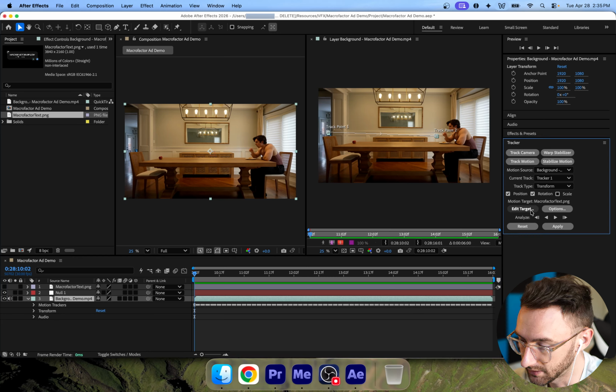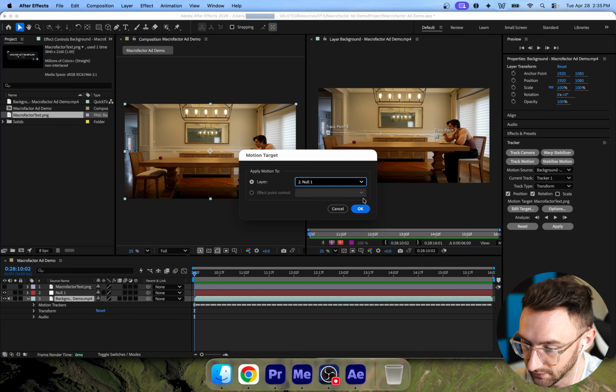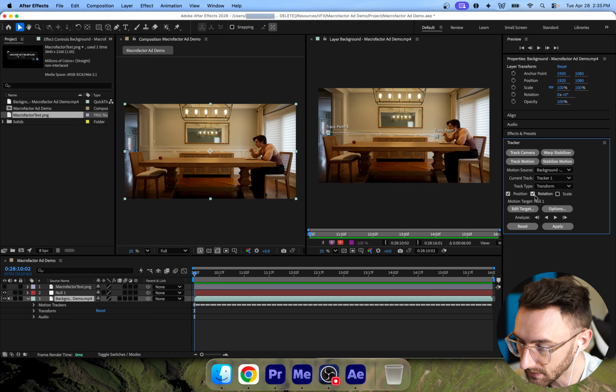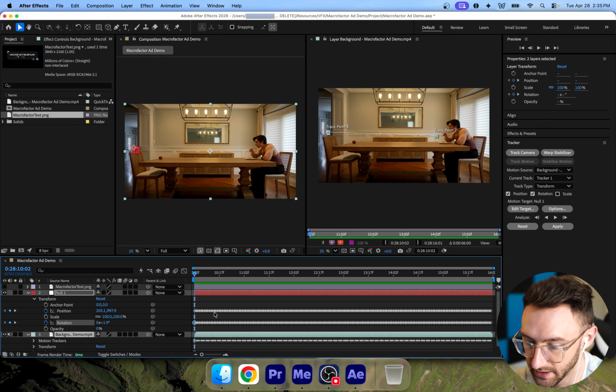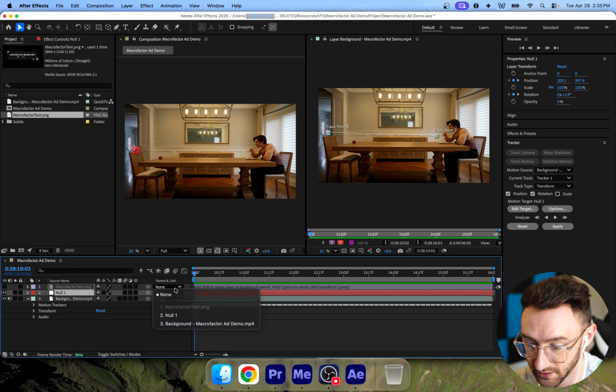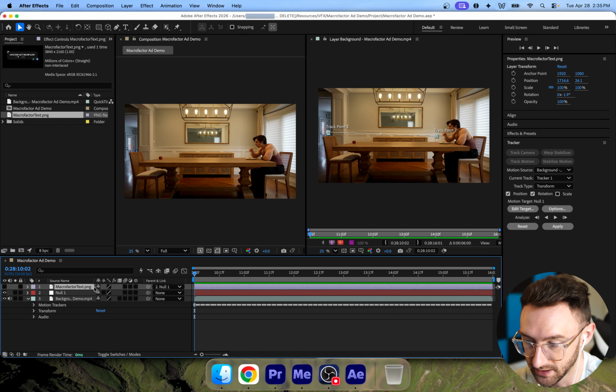But anyway, I'm going to go to Edit Target, make it the null, click OK. And as long as this rotation is checked, I should be good to go and just press Apply. And now all the rotation and position keyframes are in this null object. So next, I can parent that null with the text.